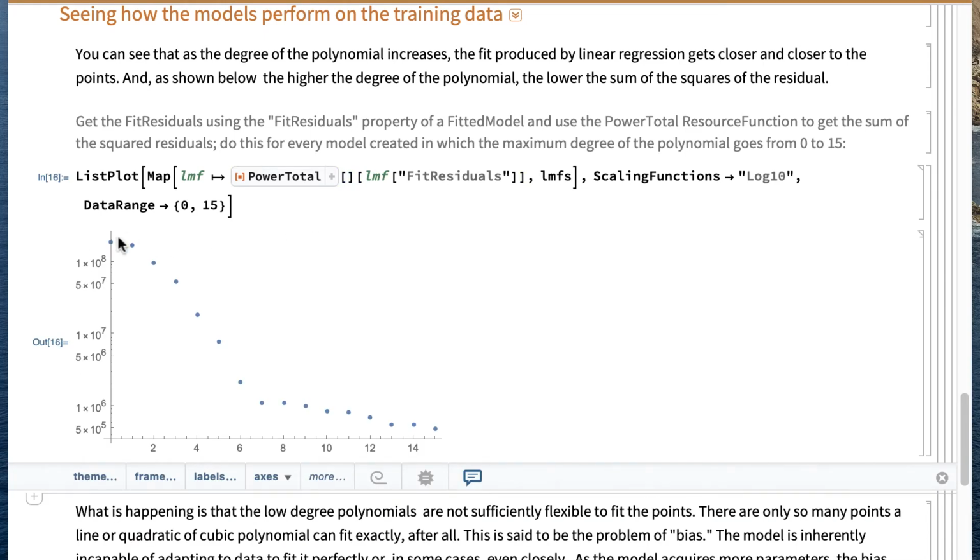So what you can see is that for low-degree polynomials, the sum of the squares of the residuals is quite high. We start making great progress as we increase the degree of the polynomial. By the time we get to 7, we're doing pretty well. And then there's some additional diminution in the sum of the squares of the fit residuals as we increase the degree of the polynomial. And remember that every time we increase the degree of the polynomial, we're increasing the flexibility of the curve. It can have basically more wiggles.